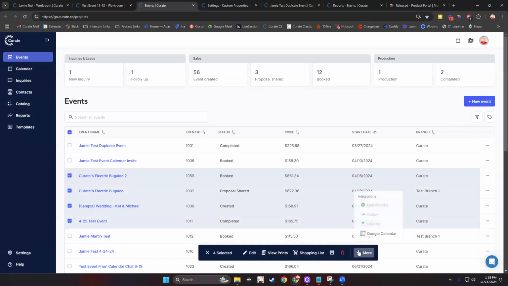Under the more section, that's where it's going to tie into any of your integrations. Integrations are add-ons or part of some of the premium packages. So if you're interested in any of the ones on the screen here and you don't have access, feel free to reach out to us. I'll show you how to do that towards the end of today's call.